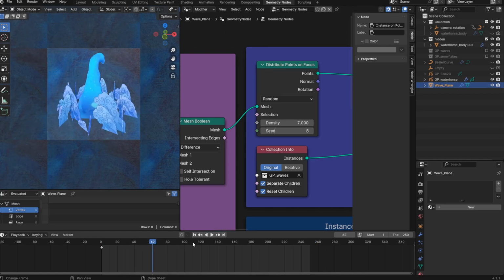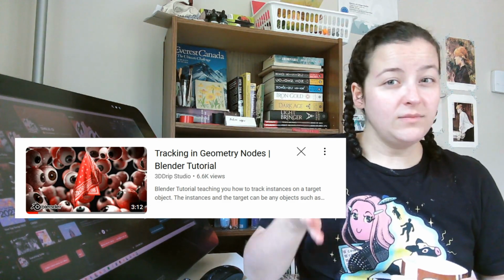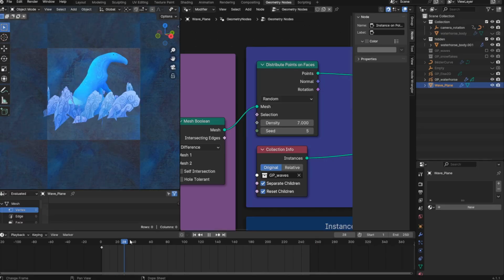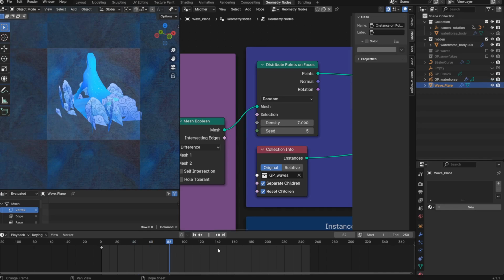Ooh, okay, I just had a thought. So I looked it up, and it seems like there is a way to track the direction of instances to an object. Okay, so what I'm thinking of is that I don't like that in parts of the animation, we see basically that the waves are just like flat objects. In some rotations, it becomes really obvious that they're all flat 2D planes.